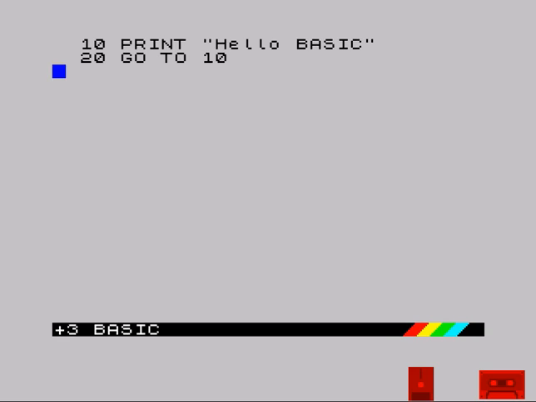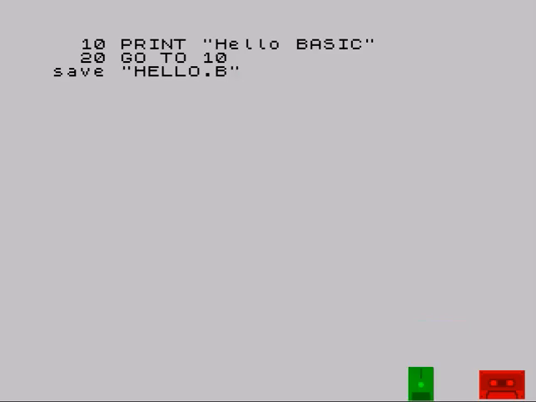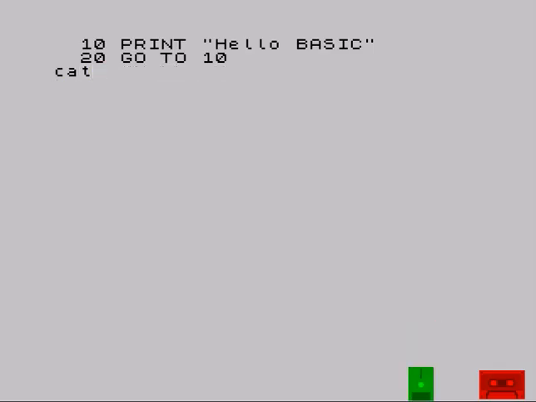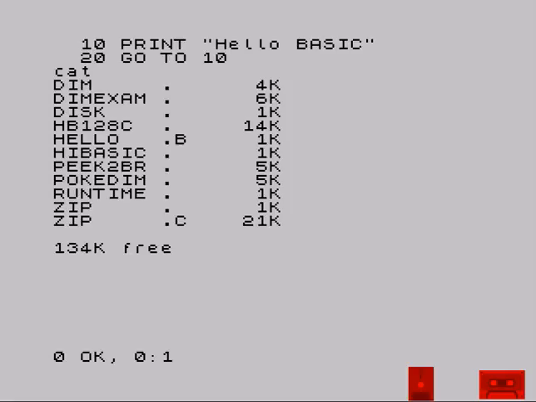So what we can do with this program is, because we're saving directly to the disk, we'll call it hello.b. .b just indicates that it's basic. We'll press save. Then we will be able to cat back that, and we should be able to see our hello.b program.